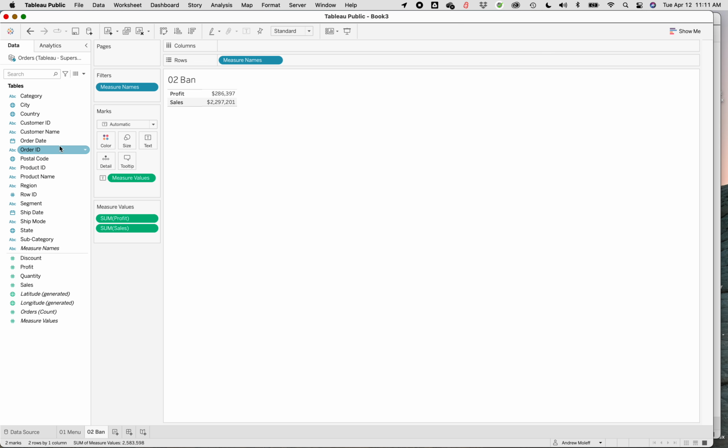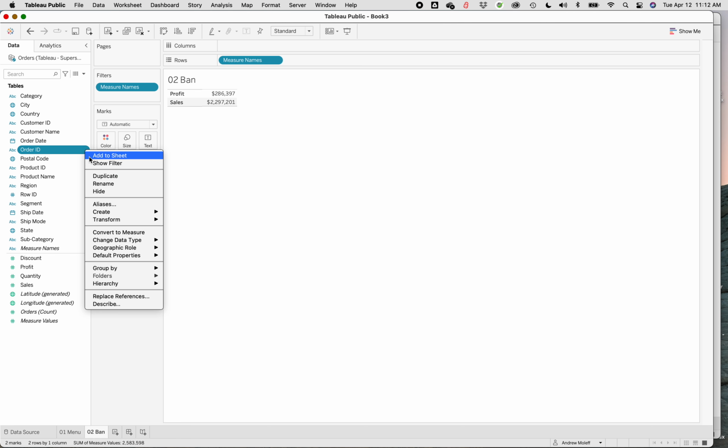Over here on the left, we go to ABC under measure names, and we've got order ID. I'm just going to show you this; I don't want you to follow along with me right now. If I click the drop down, I can actually convert this to a measure, from text to a number. But if I did that, it would drop this down into measure values from measure names, and I don't want to do that. Though we do want to convert the information into a numeric number.